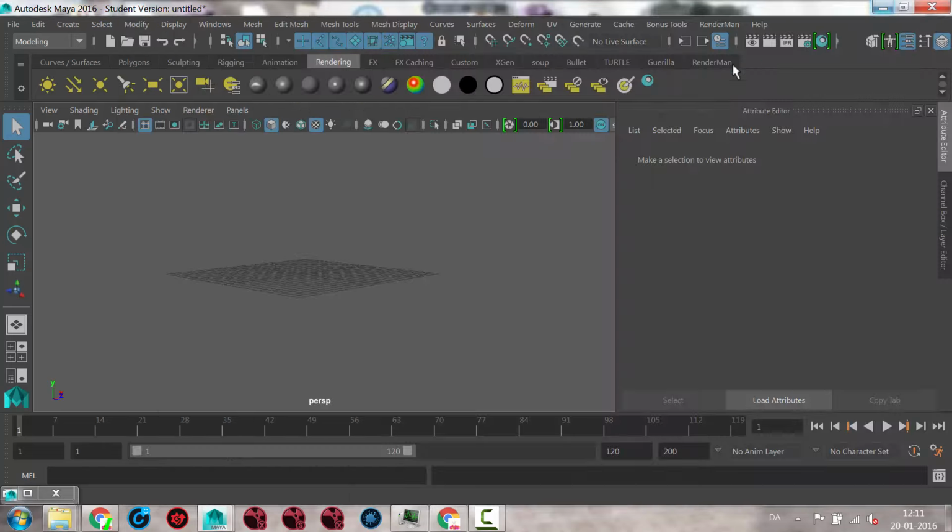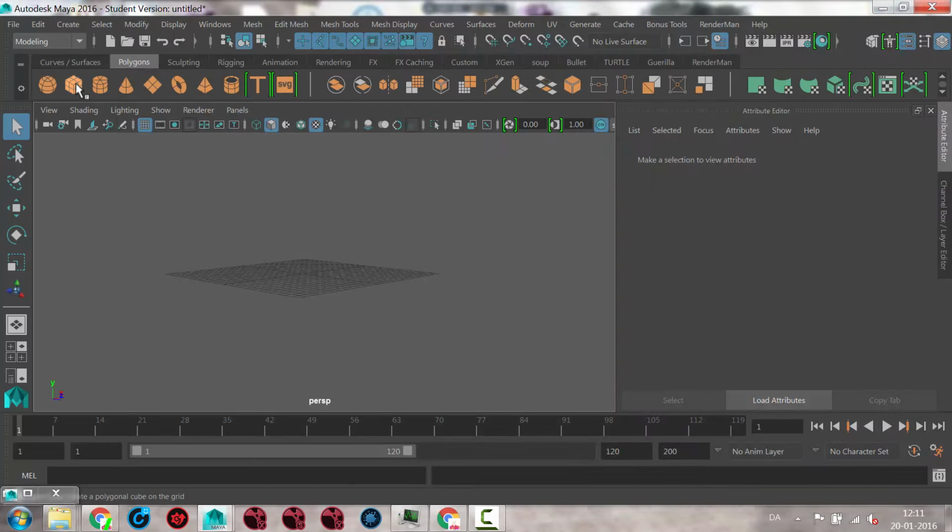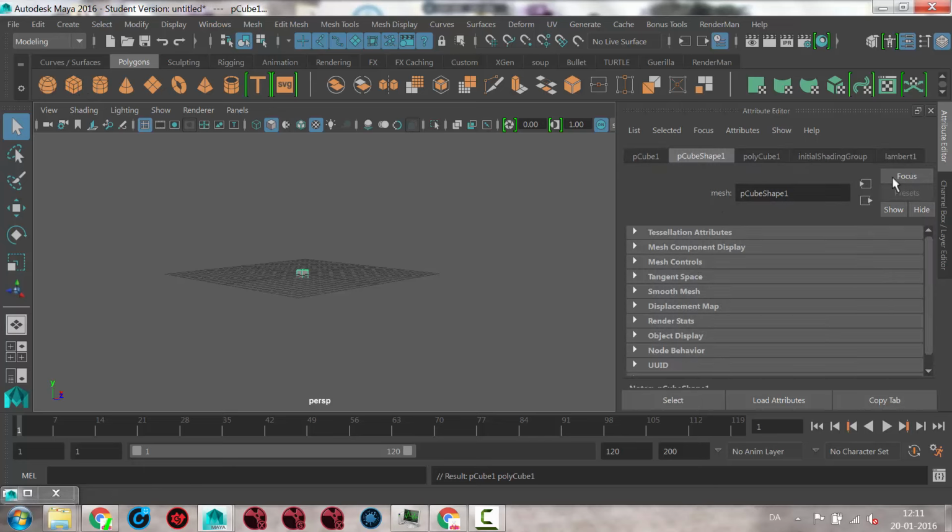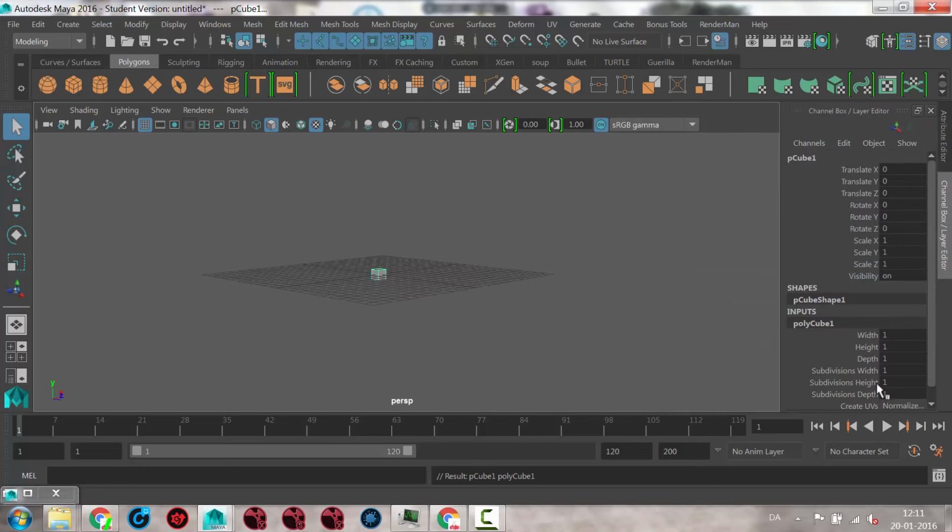So what I do is I start out by, in polygons, create a cube. And I can just use my channel box here. I go to width, set that to 8, height, set that to 10, and depth, set that to 3. So that is my cracker box dimensions.